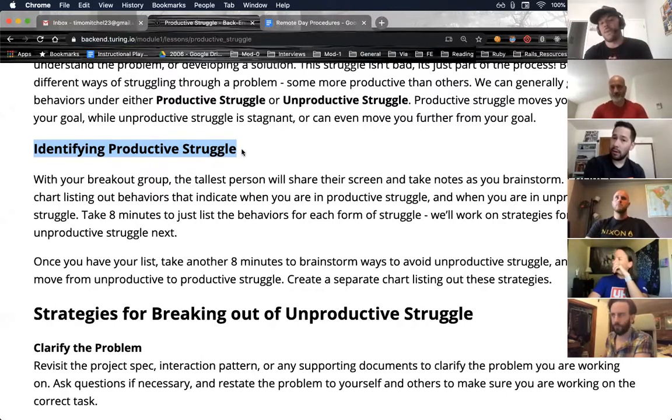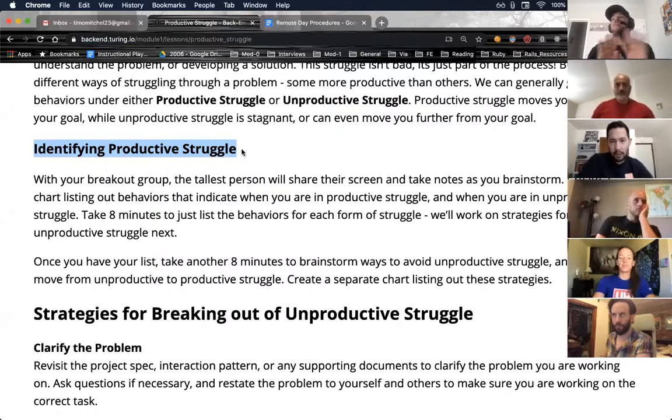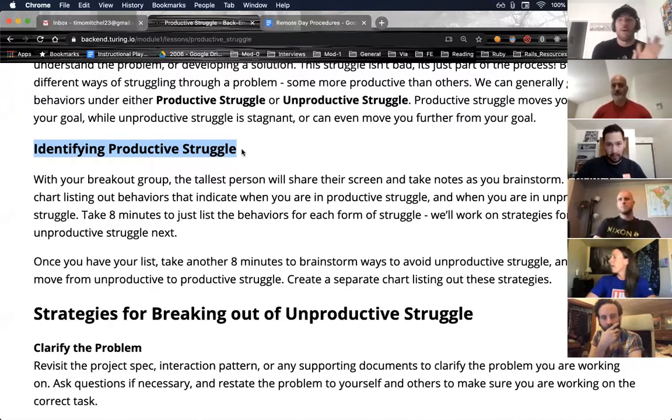Then we'll take about 8 minutes to pivot and talk about how we can move from unproductive struggle to productive, or even just stop unproductive struggle. It's worth saying that sometimes you need a break and you need to just stop what you're doing, because that is better than continuing on, since sometimes unproductive struggle will lead you even further away from your goal or your end solution.